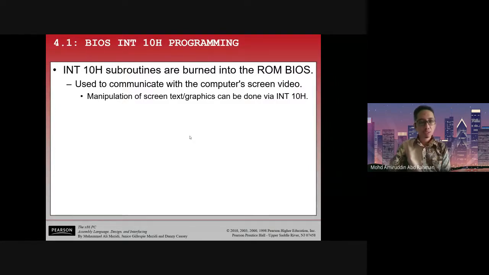Interrupt 10 subroutines are burned into the ROM BIOS. So kalau you jumpa instruction of interrupt 10, dia benda ni diletakkan, burned in the ROM BIOS, bukan RAM lah. So ROM ni read only memory, so you tak boleh nak rewrite dia, because it's already fixed instruction. So used to communicate with the computer screen video. So ini kegunaan interrupt 10, digunakan untuk communicate with the computer screen video.